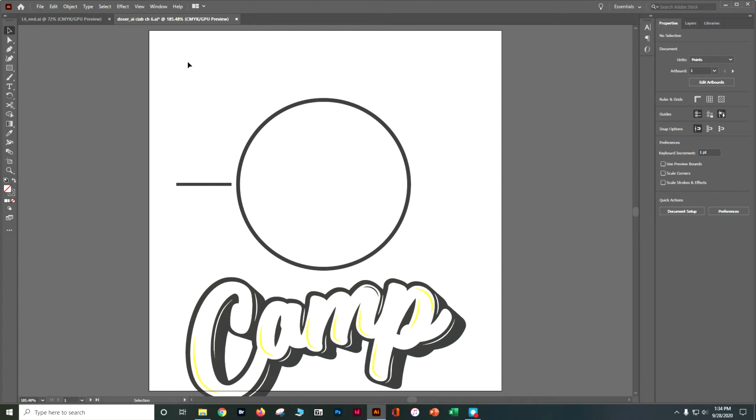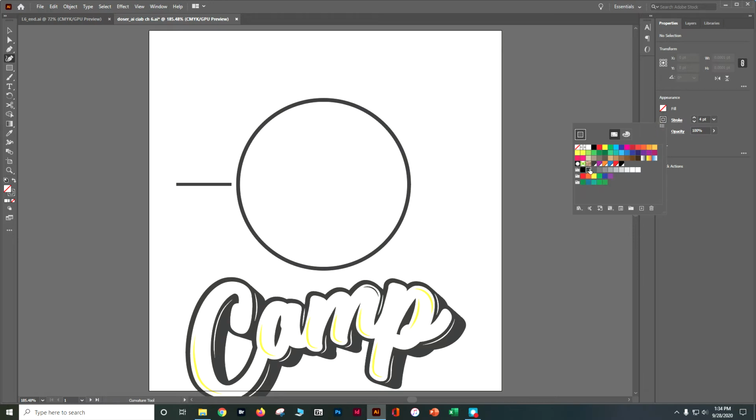Now let's go ahead and grab that Curvature tool over in the Tools panel. Let's grab our stroke and our fill. Let's set our fill to none. Let's grab our stroke and make it kind of that dark gray, the one next to the black that ends with 90. And let's make sure our stroke weight is about 4.